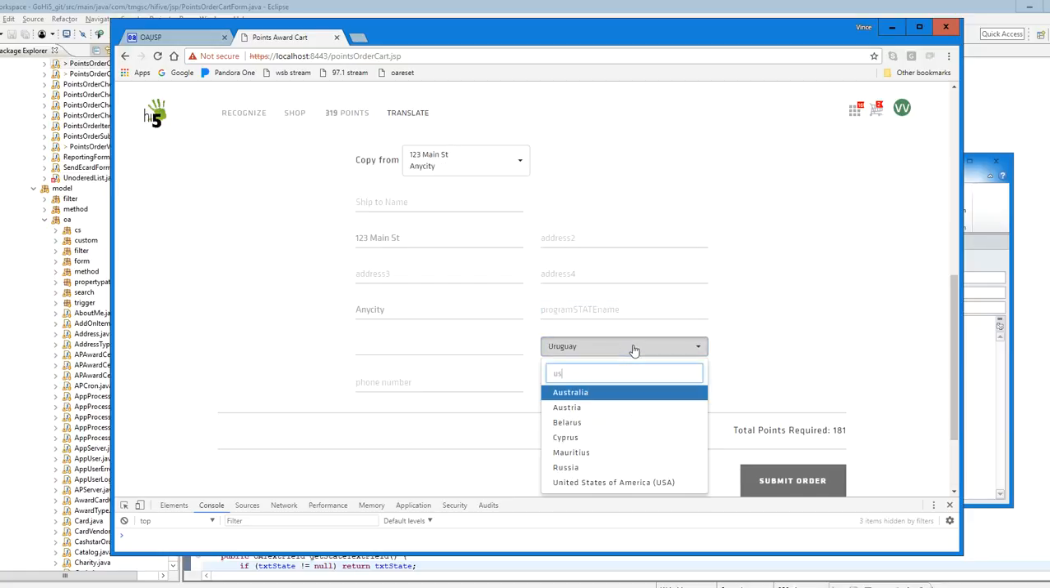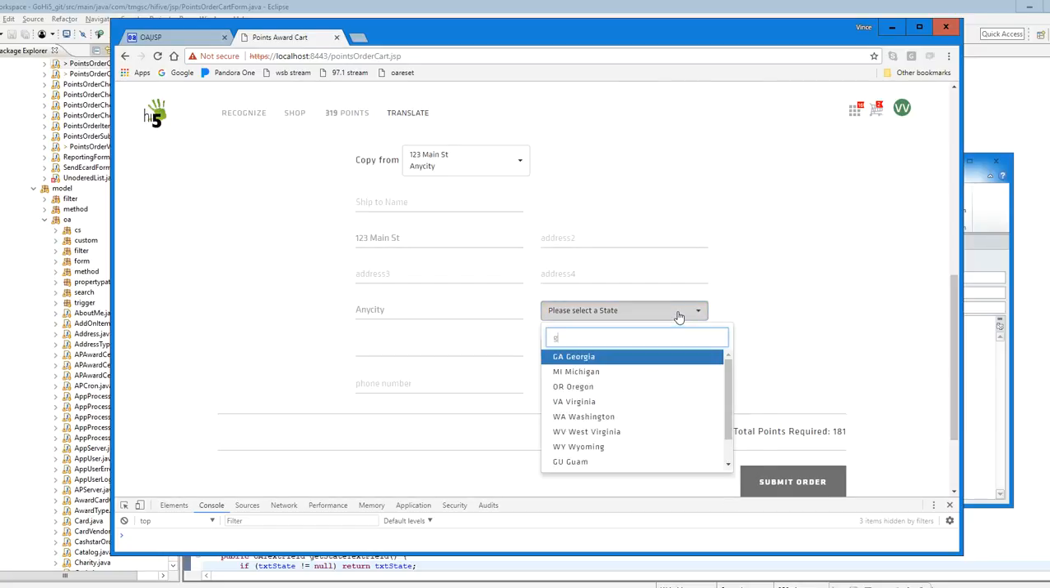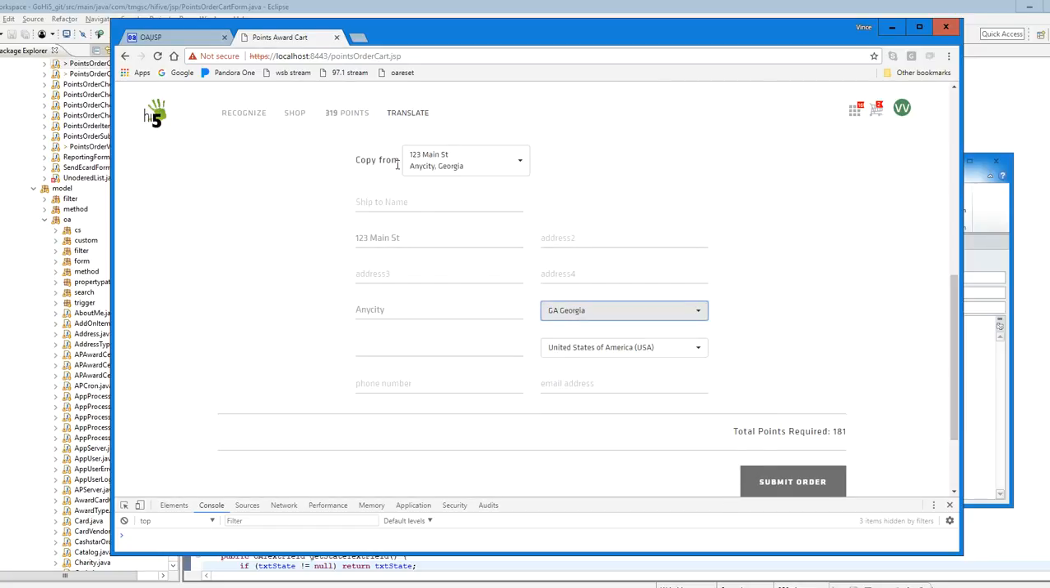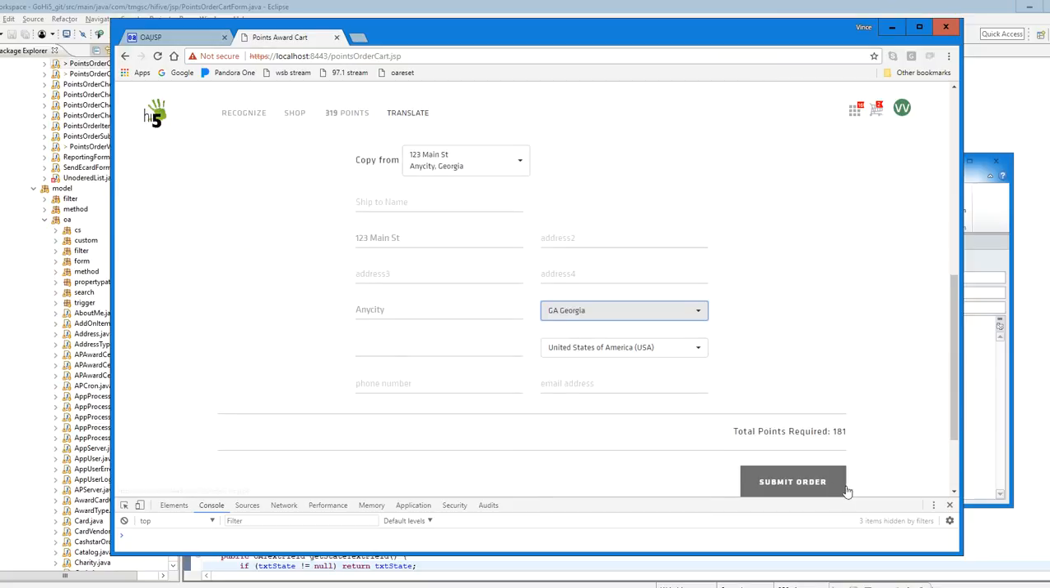If we go to the US, it will automatically change this to a drop down to actually pick a state, and forces you to pick a state, and you can see how it got changed up there. It will store Georgia in the address, not GA Georgia. It will store United States of America without what's in brackets. And so all that seems to be working good.